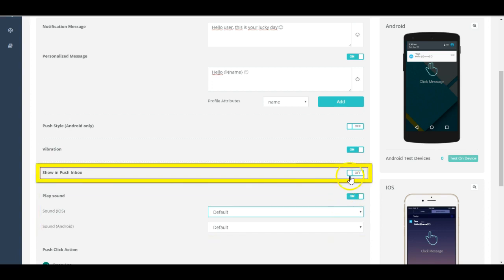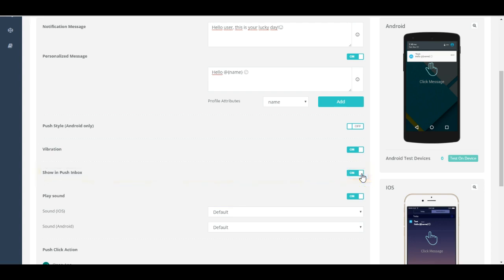Push Inbox is a special feature of Netmera which allows you to store push messages even after user opens them. By default, push notifications disappear after user opens them, but in some cases, such as when sending coupons or discounts, you may want to store notifications in user's phone. Push Inbox offers necessary functionality much like an email inbox. You can control the campaigns that will be stored in Push Inbox at the message level.